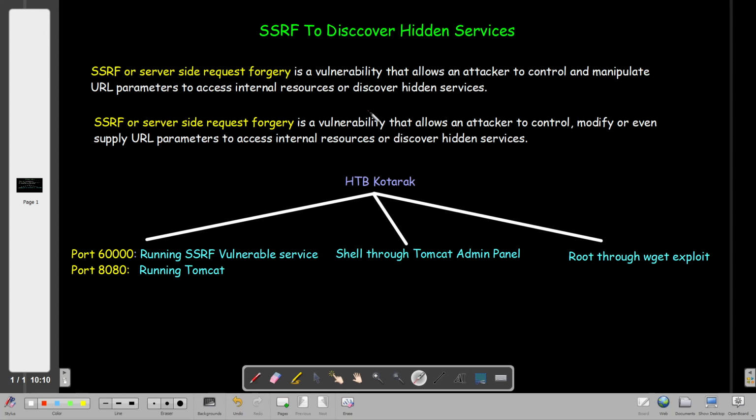Now here I have the section repeated. No worry about this. Now the example that we will take is a machine from HackTheBox called HTTP Kotarak. In this machine we will run an Nmap scan. By running an Nmap scan we will find several open ports, but the most noticeable of them are 60,000 and 8080. Port 60,000 runs the SSRF vulnerable service, as we will see, and 8080 is running Tomcat.